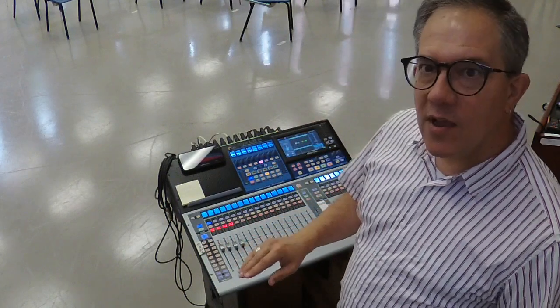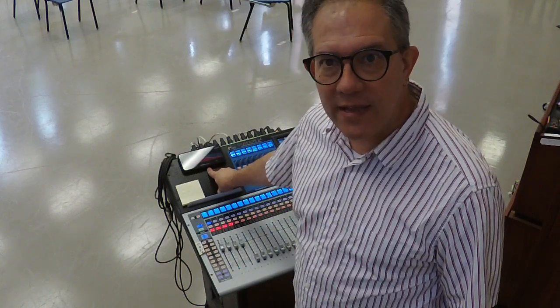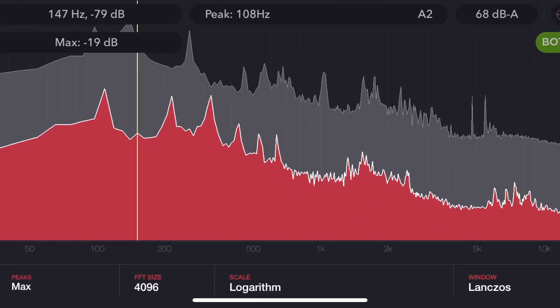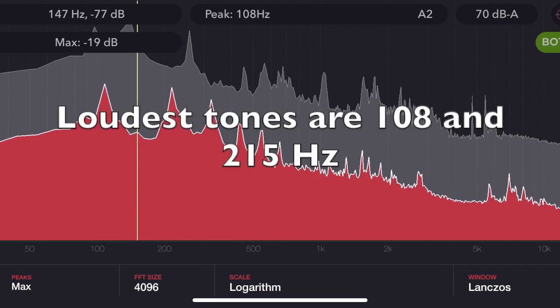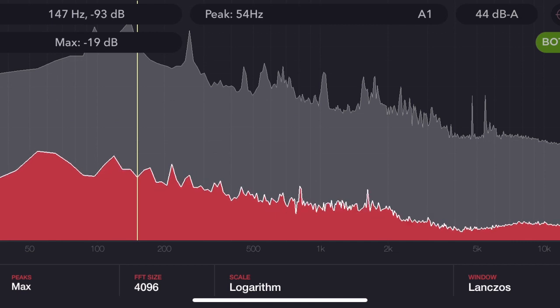But what I've also got going on here, if you can see, is I have what's called a real-time analyzer application on my phone. This allows me to see the frequencies as I build them up and get an idea of what's going on. There are tons of free ones.